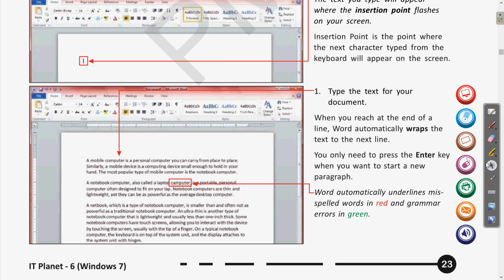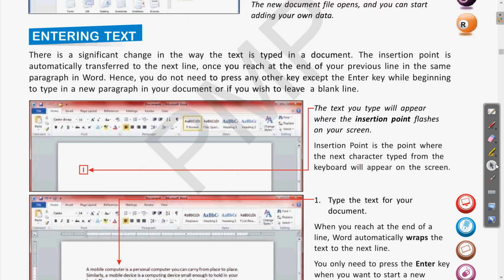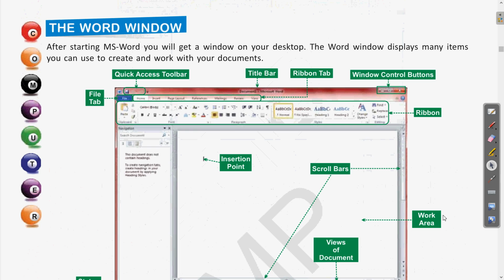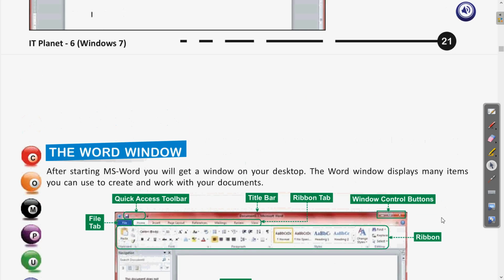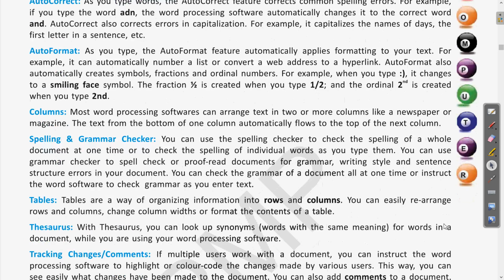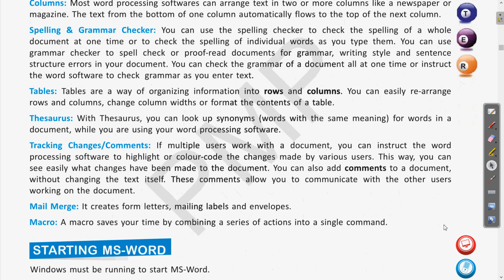So we can see what all we have covered today. In today's class we have revised the different features of MS Word, like auto format, spelling and grammar checks, thesaurus, and mail merge. Macro, we have already seen, is a time saving feature in which we can combine different actions in a single command. We will see these things in the coming topics, then we will discuss in detail.